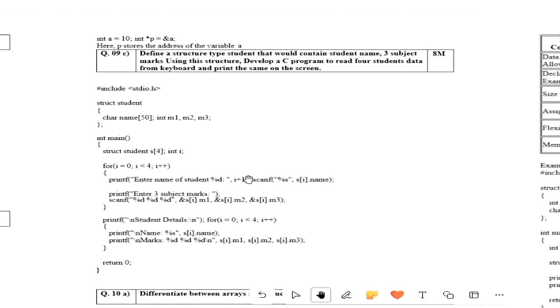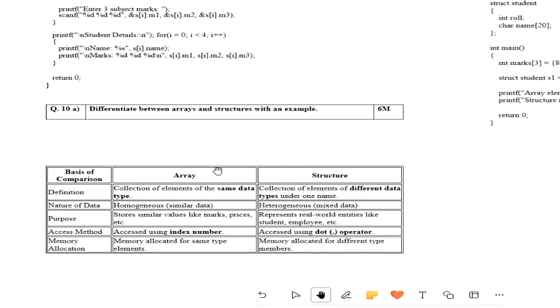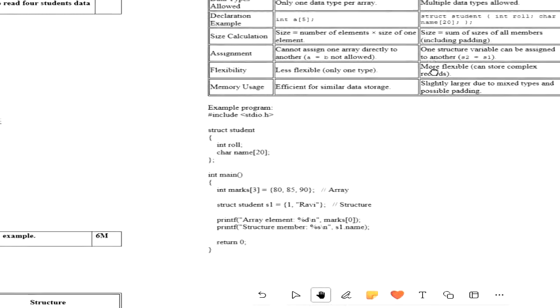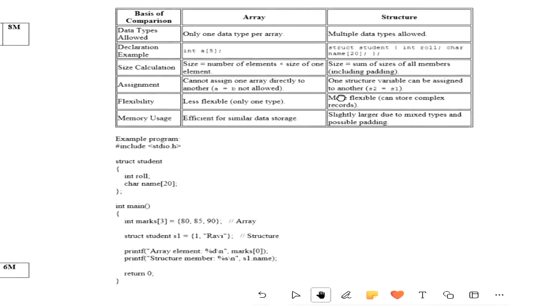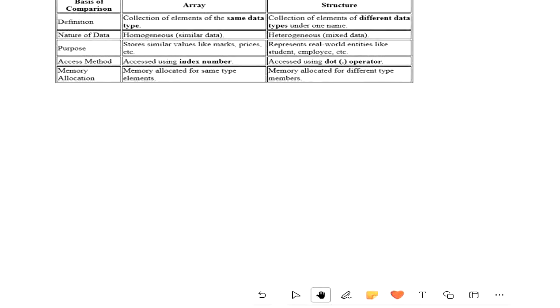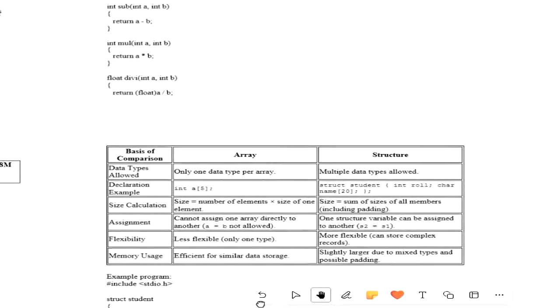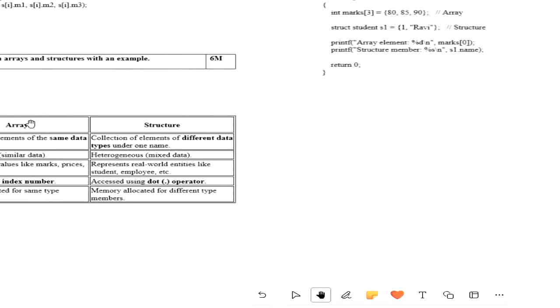9c. Then this is 10a. 10a. 10b and 10c. 10b, 10c.